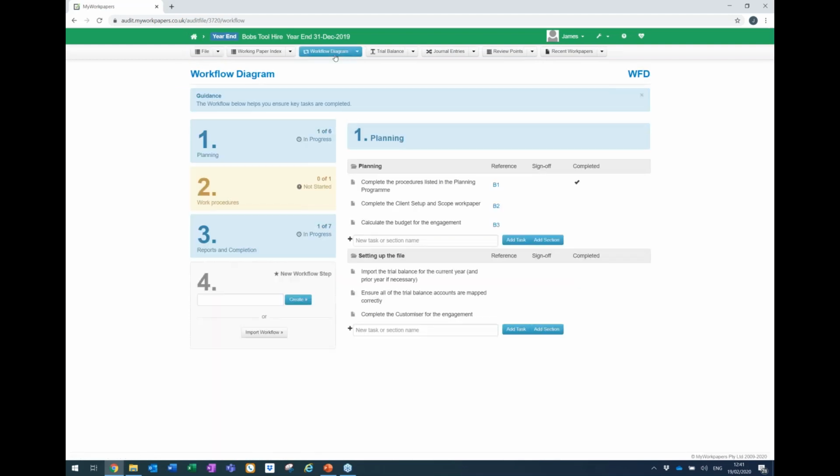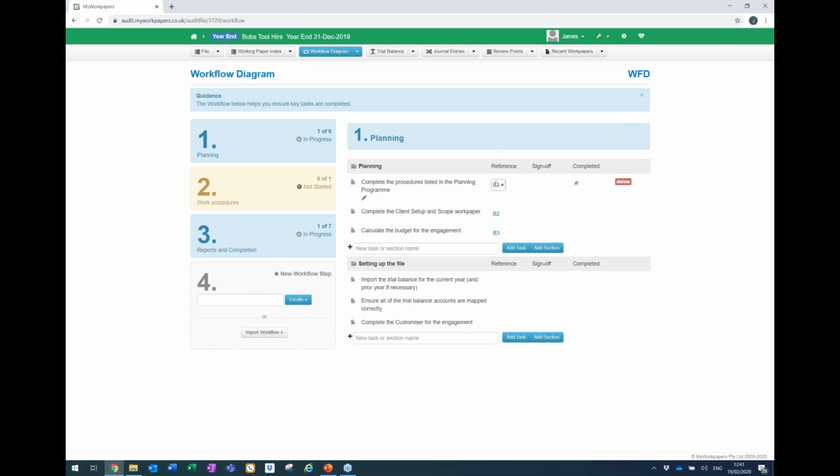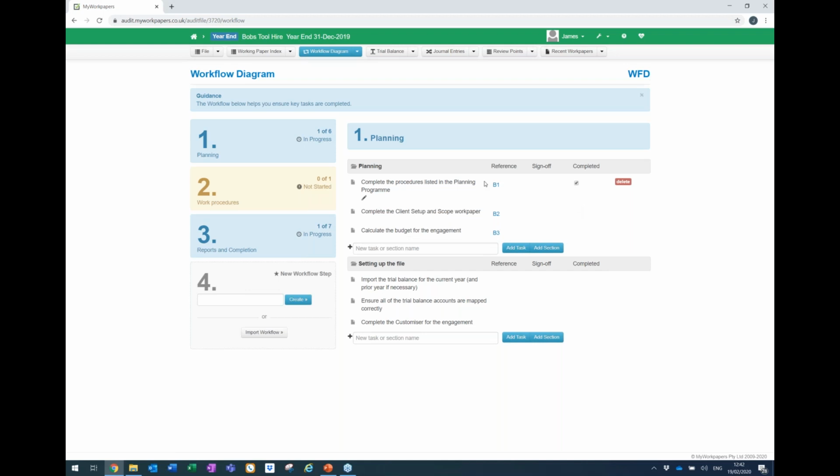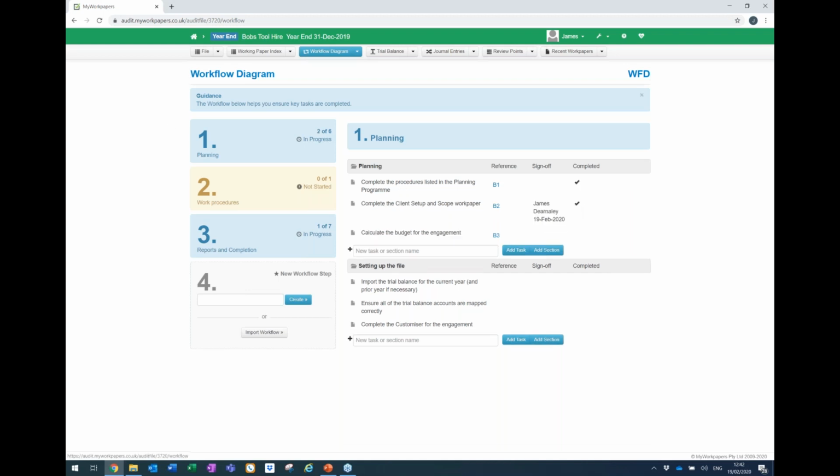Just moving across the top here, we have something called the workflow diagram. So as a practice, if you wanted to standardize your processes for audits and workpapers, you can document this down in here and provide links to the relevant sections that need to be completed within the working paper index. And you can mark those sections off as completed as well.